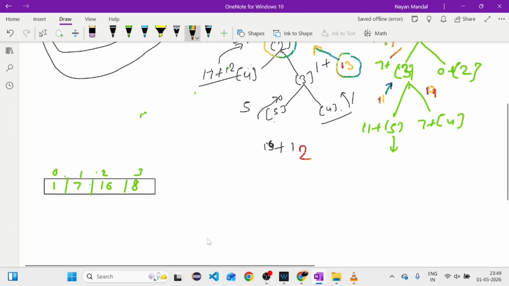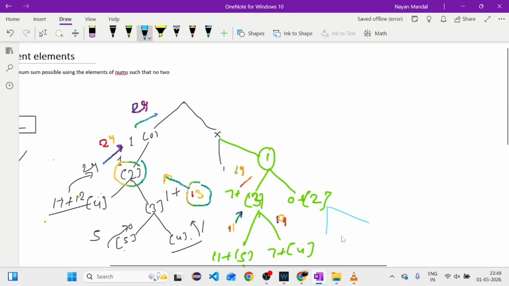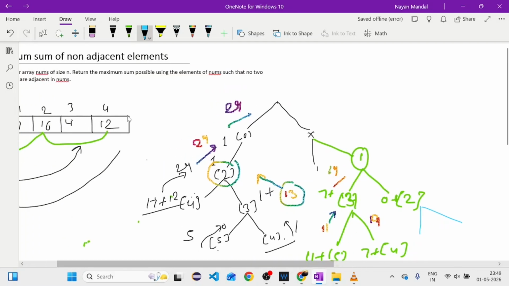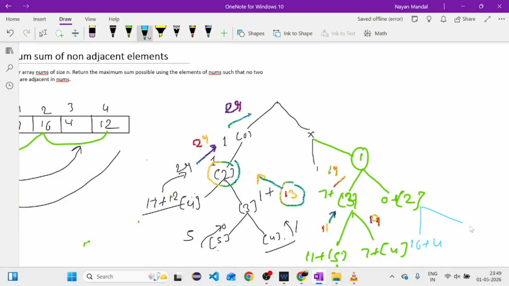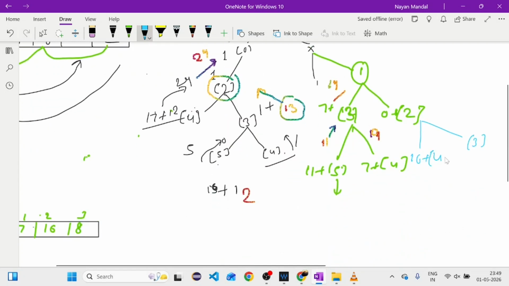Here as well I have two options. Either I will pick that index, which is definitely 16, plus I will move to the 4th index, or I haven't picked and I move to the third index. If we are at the fourth index, what would be the value? That is definitely 12. So 16 plus 12 is 28. I am getting 28 from here.